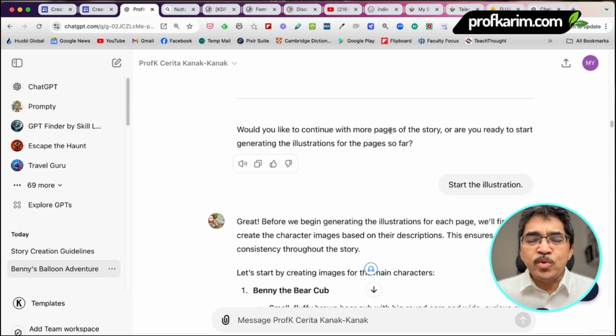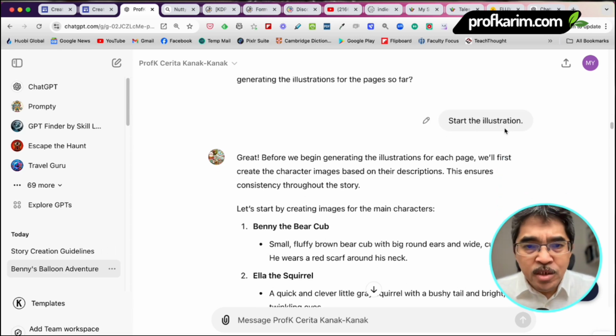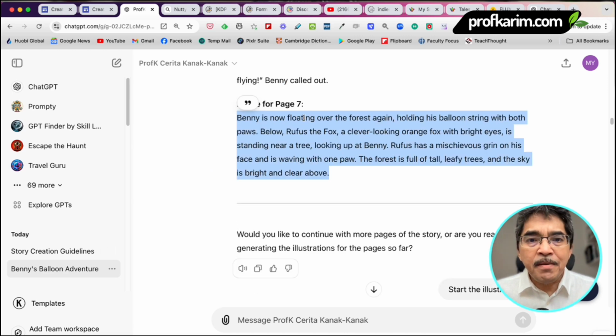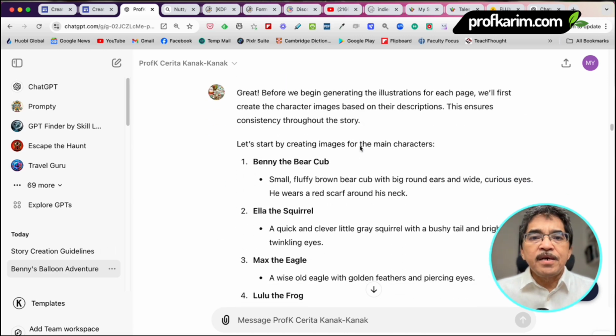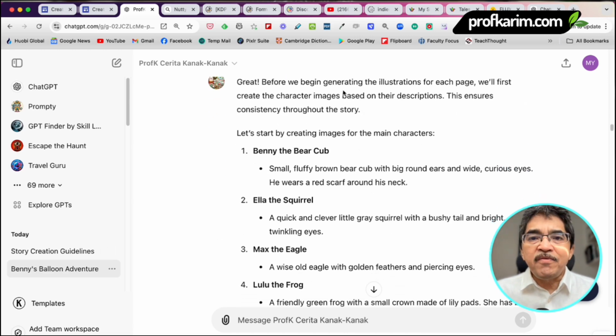Then it will ask you whether to continue to generate more, or start the illustration first and then generate more pages, or extend the story and create more story, more pages and more images later. So then I said, okay, start the illustration first for the first 7 pages here. And then, okay, great. Before we begin generating the illustration for each page, we'll first create the character images based on their descriptions. This ensures consistency through the story.